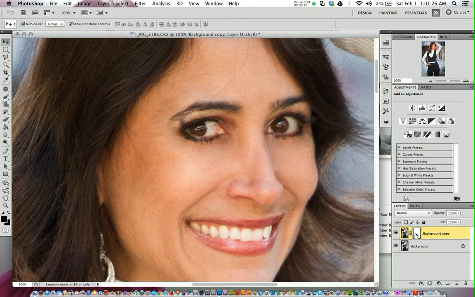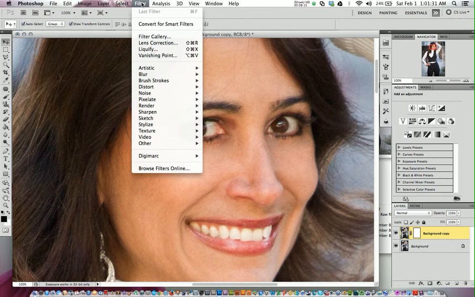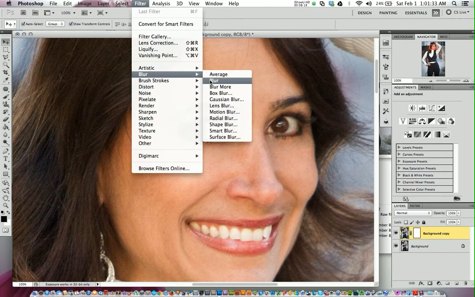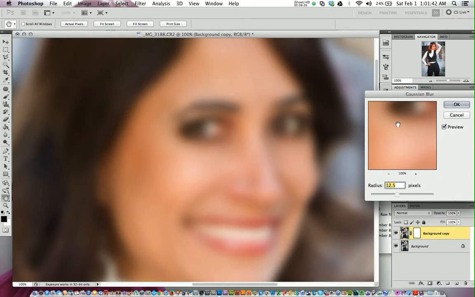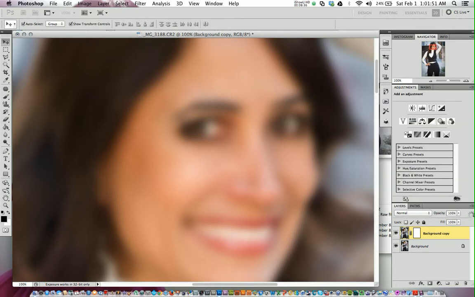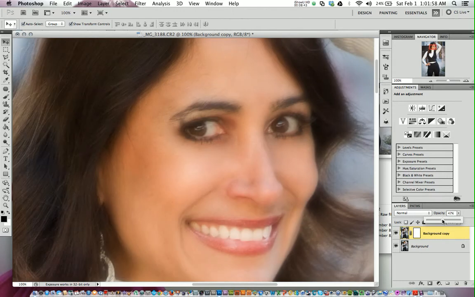You don't want that. You want to click back to the main picture. What we're going to do is go to filter, and I usually use the Gaussian blur. There are all different kinds of blurs. If you want to experiment with them, go right ahead. You can see it's going to blur out the whole picture. I usually leave it like this, 12.5. But then I go to the opacity over here and turn it back down a little bit.